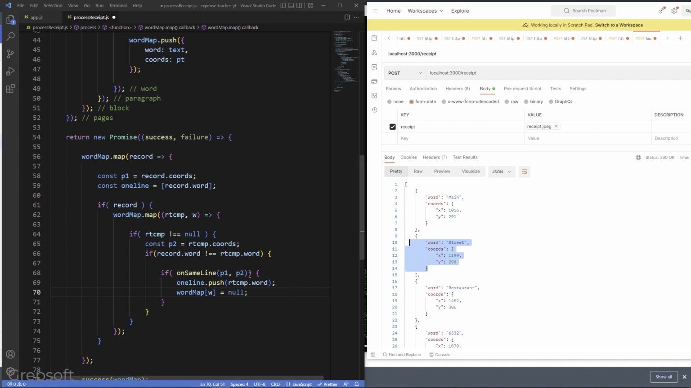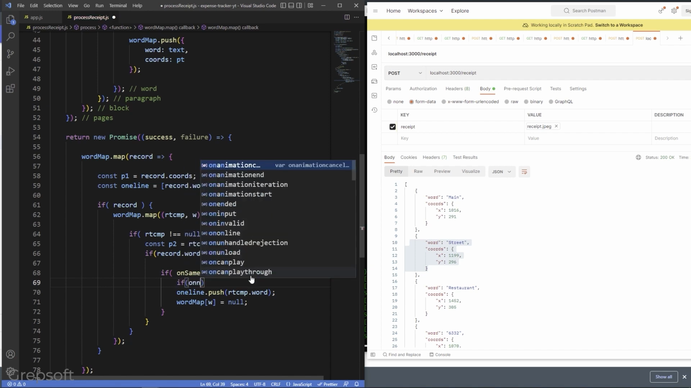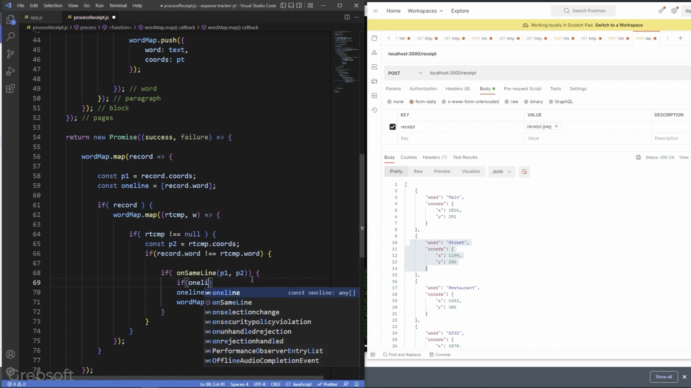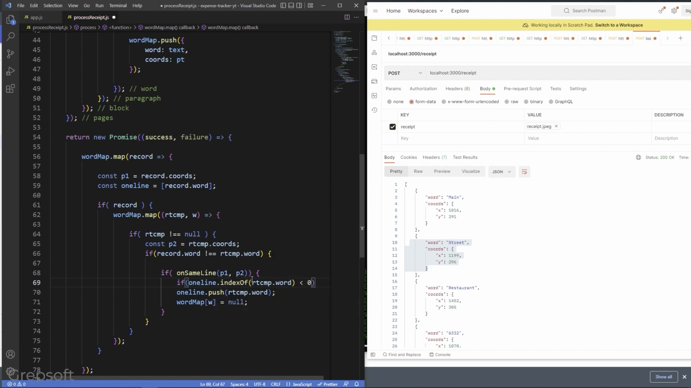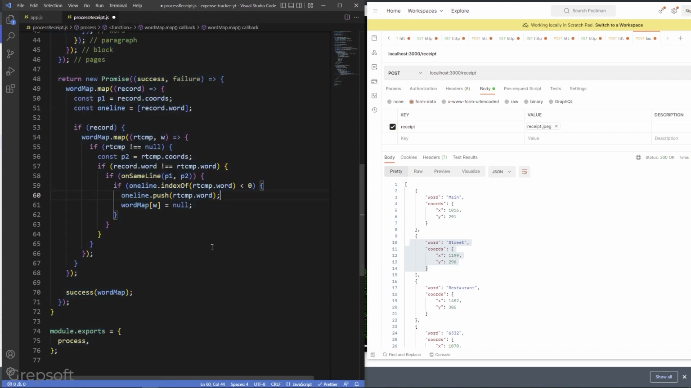So alright, with that done, now the other thing is I think we also need to make sure that I have not already added this to the list. So I need to do like oneLine dot indexOf dot word. Okay, if it's less than 0 it means it doesn't exist, so then only we're going to go ahead and add it. Let's organize the code a bit.